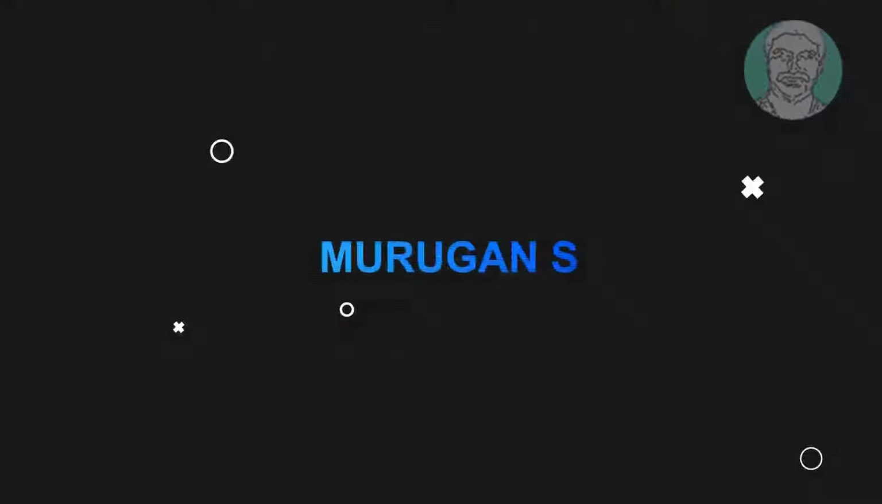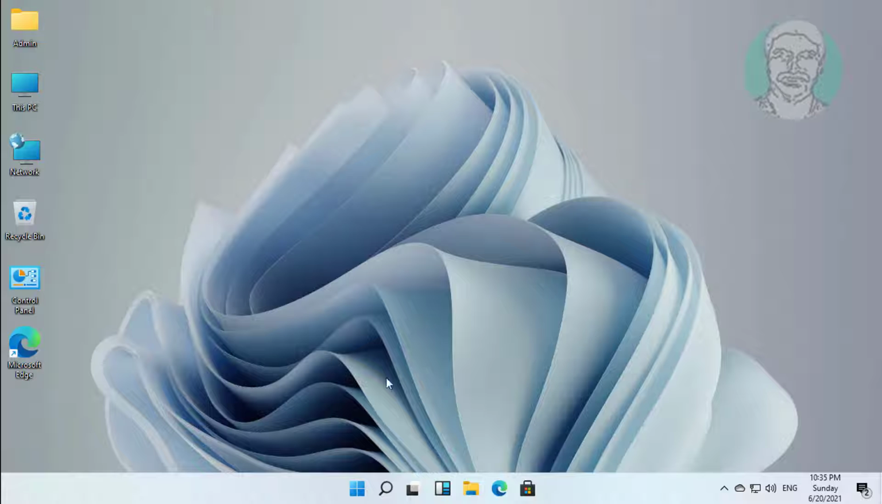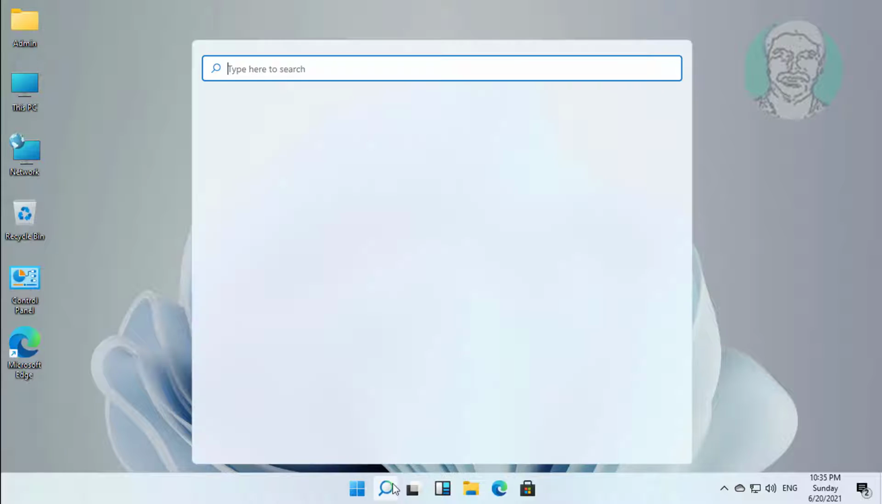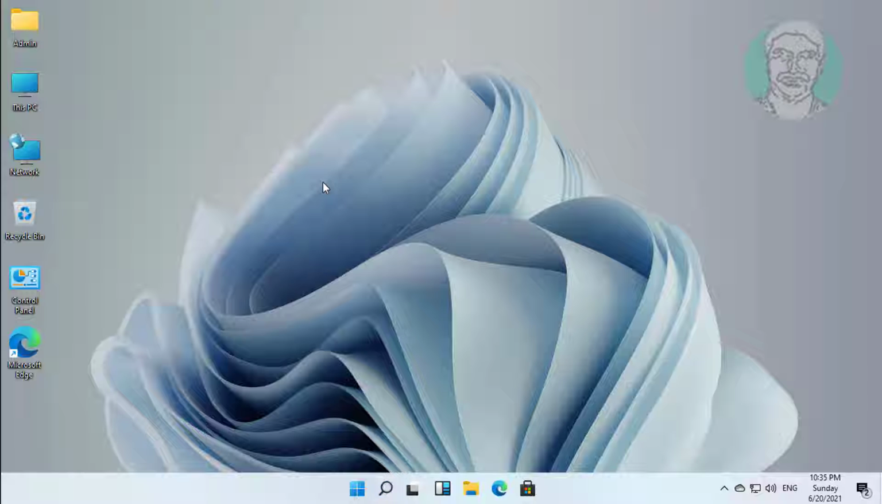This video tutorial describes how to change taskbar size in Windows 11. Click search icon, type regedit in search bar. Right-click Run as administrator.